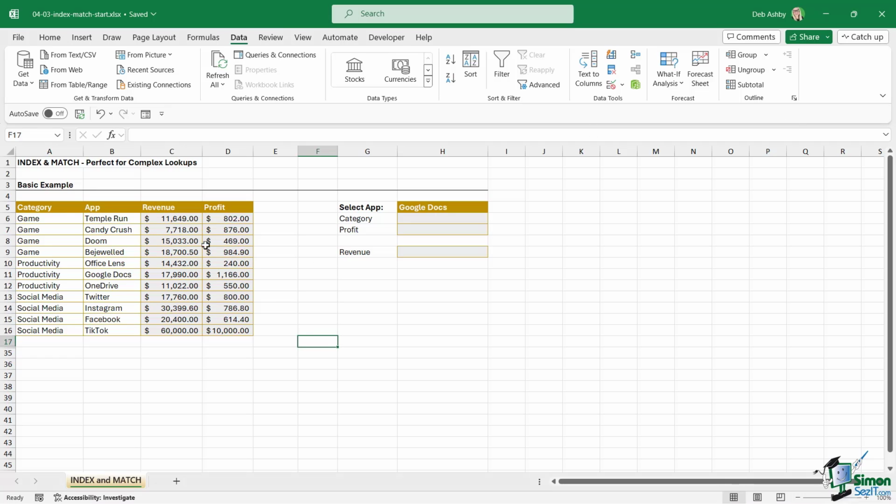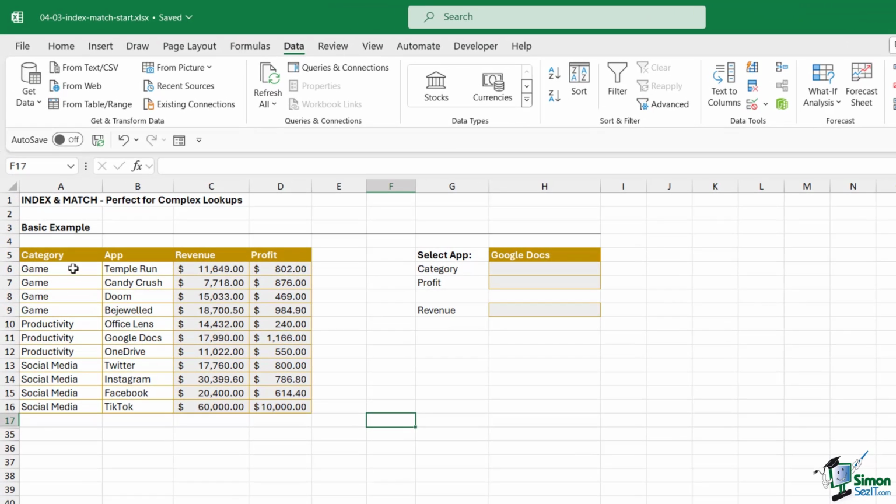Now, once again, we're starting with some very basic data. I have some categories, I have some apps that belong to those categories, and we have the amount of revenue that this app has generated and also the profit. So these might be mobile apps. And what I want to do is I want to be able to select an app from the list over here and have it return the category, the profit, and the revenue.